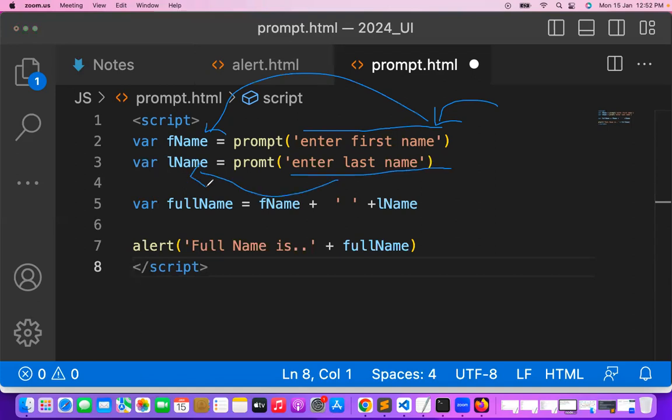In the third line and fifth line, what is happening? In the second line, first name got filled. In the third, last name got filled. In the fifth, full name is going to be filled. How? Whatever name you have in the first name, plus space, plus last name: three strings are concatenated. And finally, in the seventh line, the alert box comes with a string and a string again. This is also concatenation. Here the plus symbol is working as a concatenation operator, not an arithmetic operator.